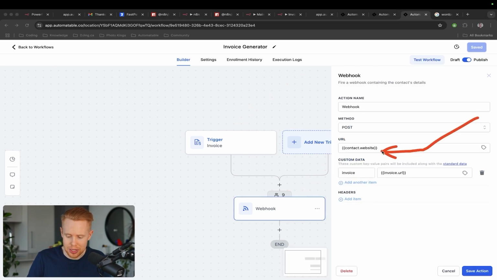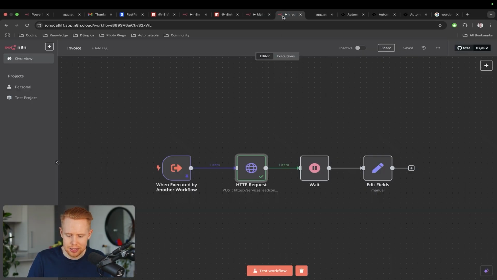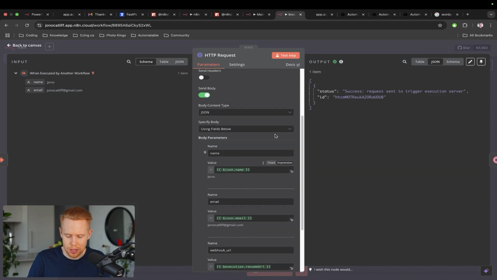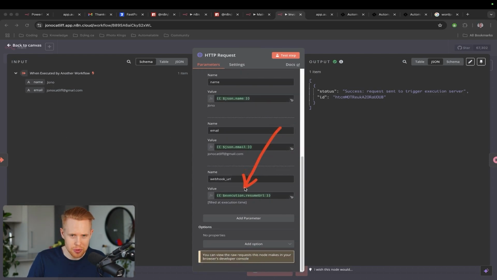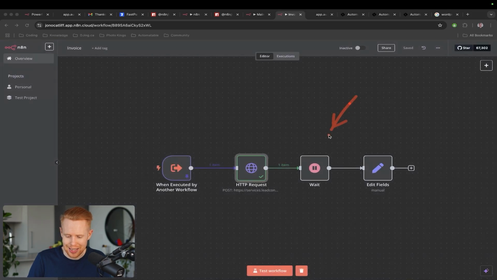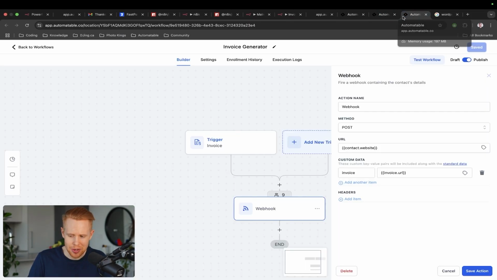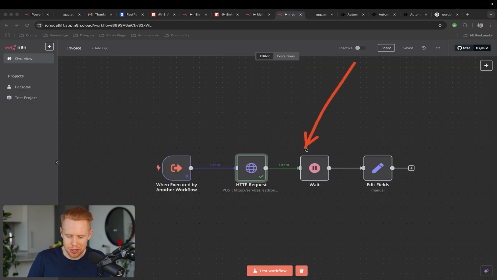And this is going to be essentially this URL here, contact.website, which is the URL that we sent here, which is the resume URL. So once we send this back, it's going to be received here and it's going to continue forward with the workflow. So in a nutshell, when the invoice has been generated, we're going to resume with this workflow here and then send it back to the person.